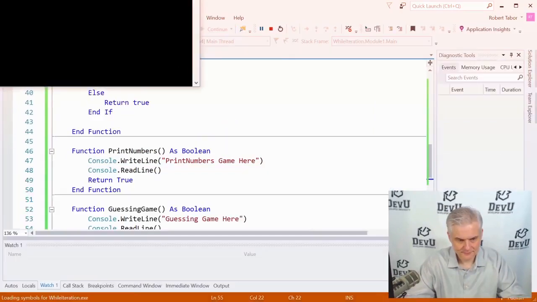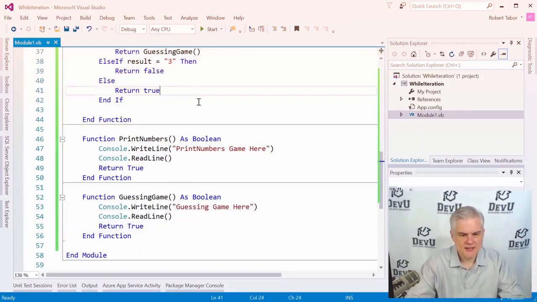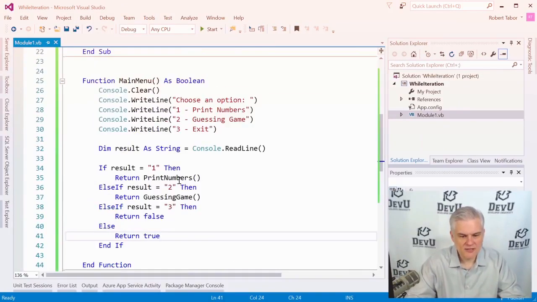Okay. Here we go. Let's do it again. Print numbers game here. I'll press number 2. The guessing game here. I press number 3, and it exits. All right. So that's how the menu system works.